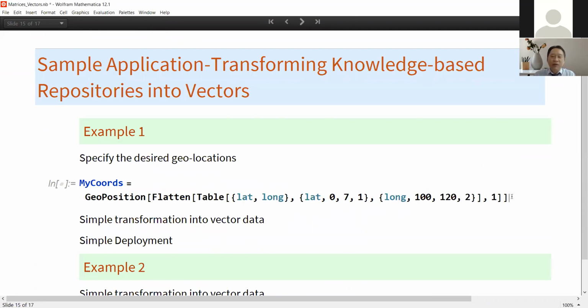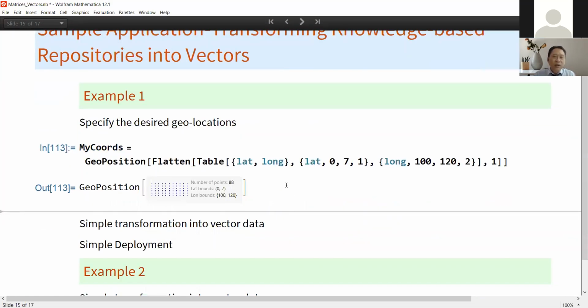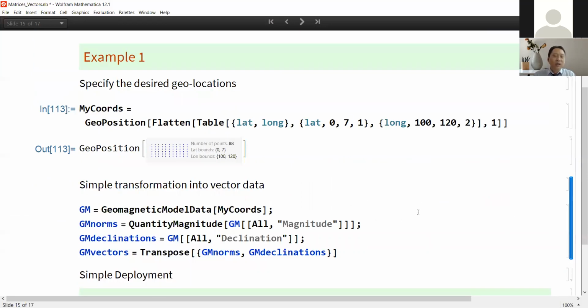Now, if I want to get a GPS coordinate in a way such that it will be 8 by 11 into the matrix, meaning that this latitude is from 0 to 7 and step up with 1, it'll be 8 rows. And the columns here is from 100 to 120, step by 2. So altogether it's 8 by 11, giving me a total of 88 different GPS coordinates.